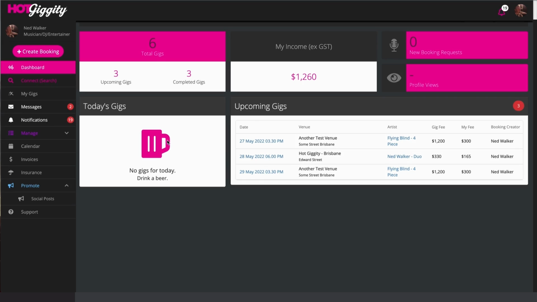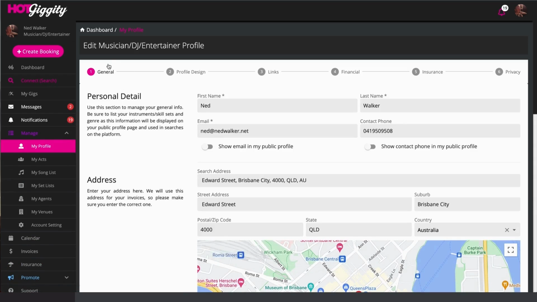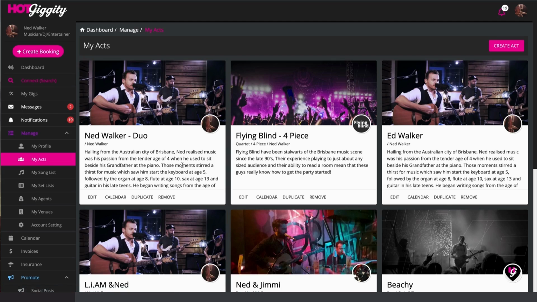So in a previous help article we looked at the difference between your entertainer profile, DJ entertainer profile, and the act profile. So very simply, the musician DJ entertainer profile is think of it as your freelancer profile. And then the act profile is the entity that gets booked. So the act is the entity that gets booked by a venue or an agent or a private hirer.